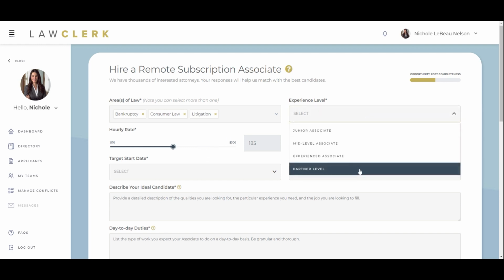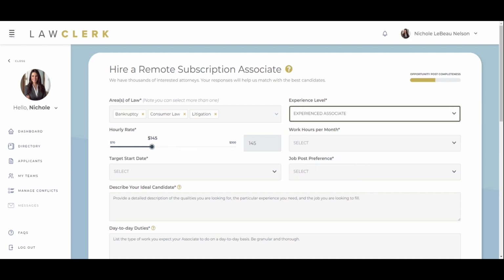For the experience level, I'm going to focus on hiring an experienced associate. As you might have seen, this number changed. When you hire someone that is experienced, they're planning to be anywhere between 140 to 160 an hour. And typically our experienced associates are anywhere from 7 to 10 years of experience, sometimes more. You'll be able to see the candidates who are available and what their experience is as you start reviewing them for this posting. So for now, I'm going to start at 145, and if I'm not seeing who I want, then I can always increase it.